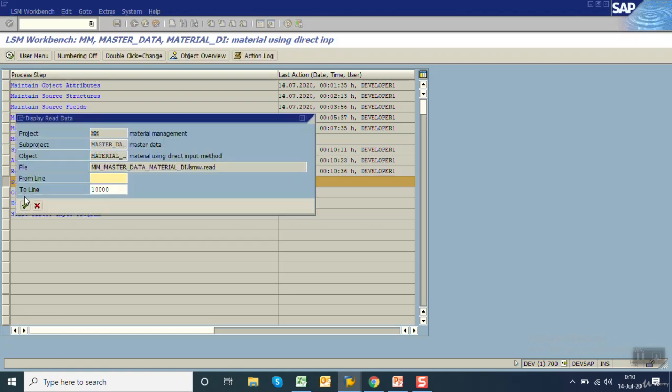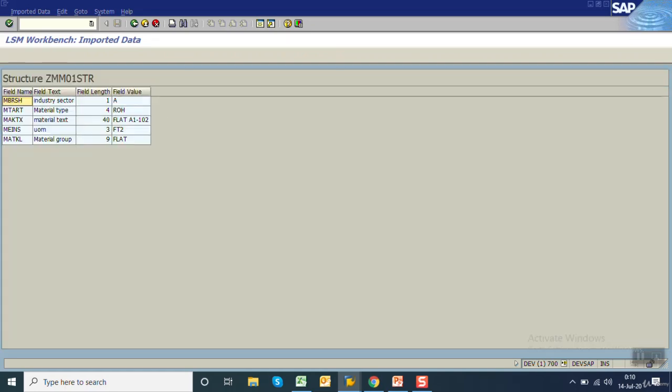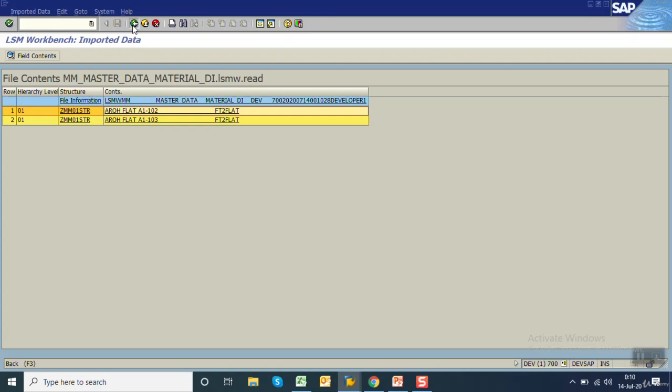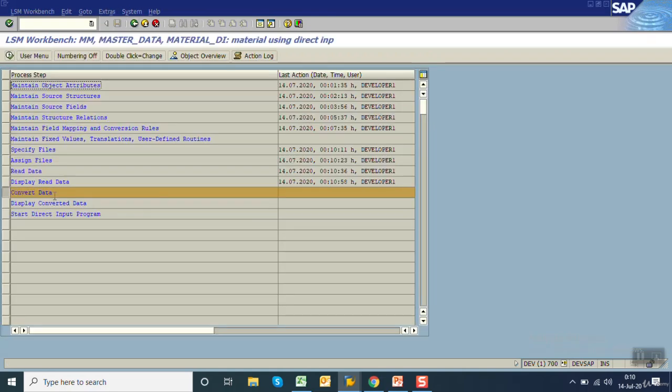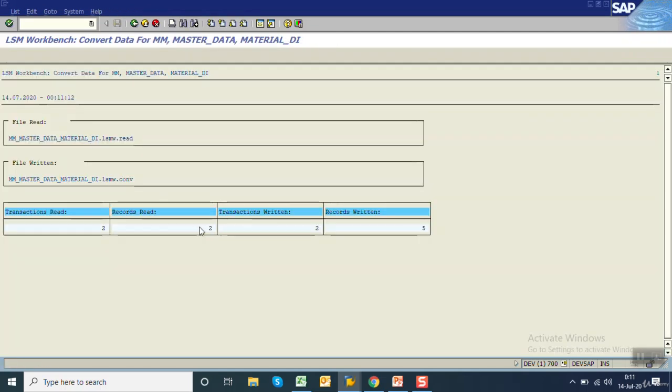Display read data. Execute. This will display data which is read from the text file. If you want to see it in a proper format, just click here. So we can see our structure and the values from the text file. Go back. Next is convert data. Now this display read data is as per the text file. In this step, the system converts the text file into the SAP format. So in convert data, execute. You can see here also 2 records are captured.